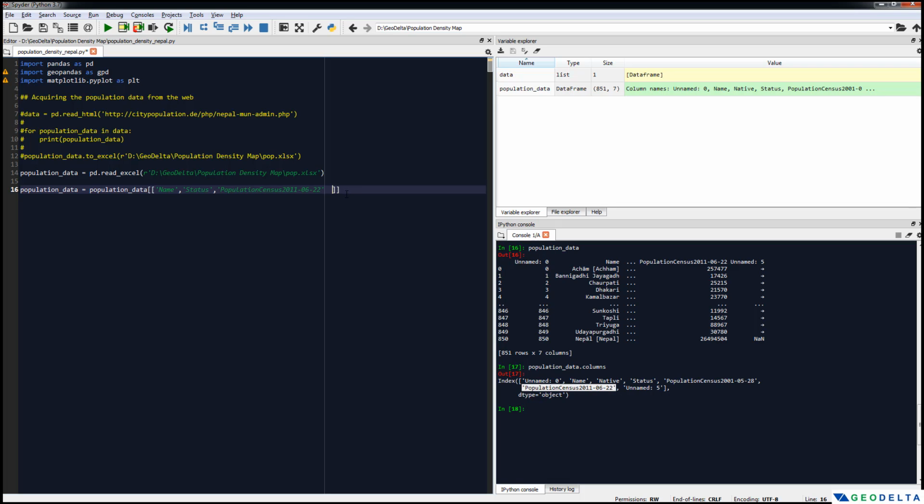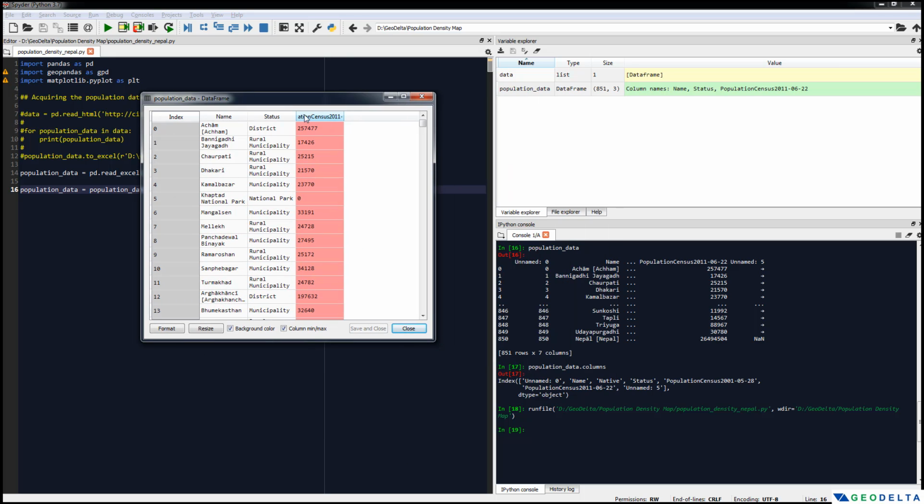Alright, now we can run the command again. Now if I open this population data, you'll see that we sort of stripped out the unwanted information. So that's how we do that.